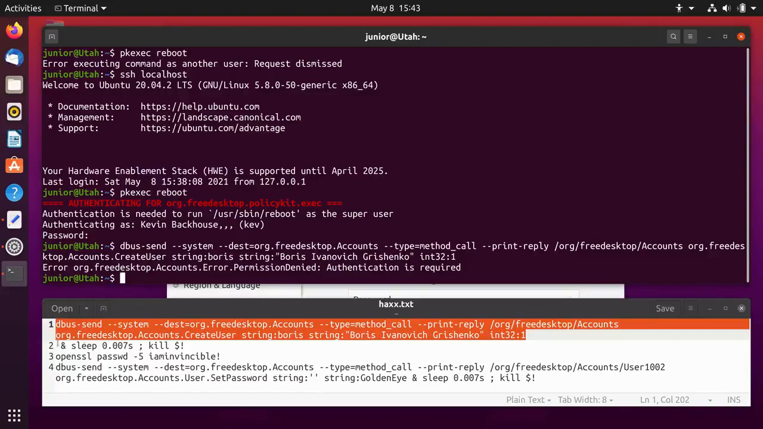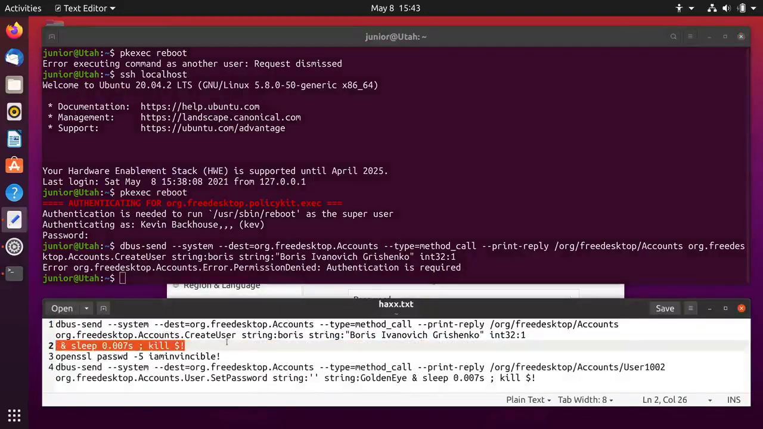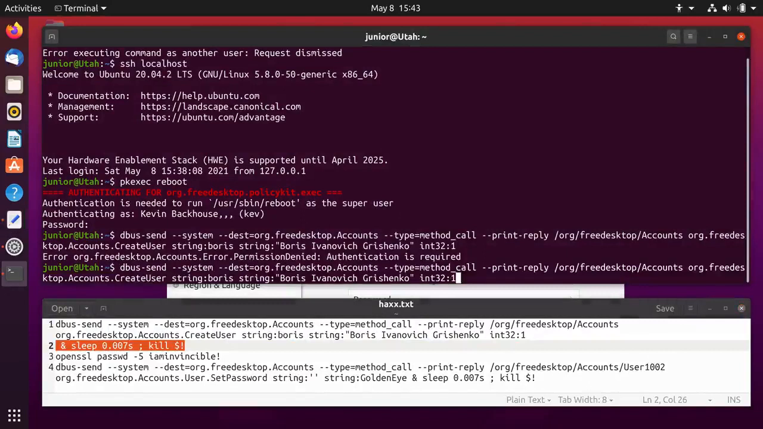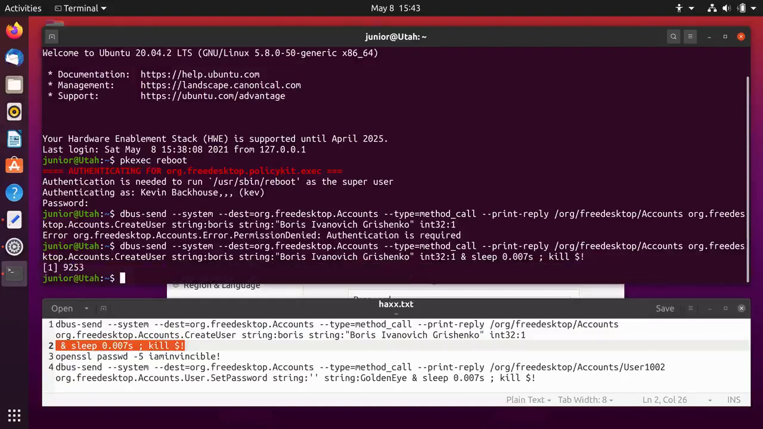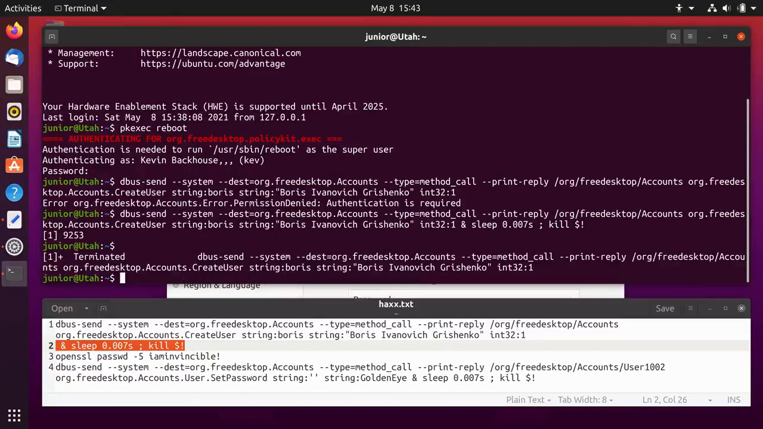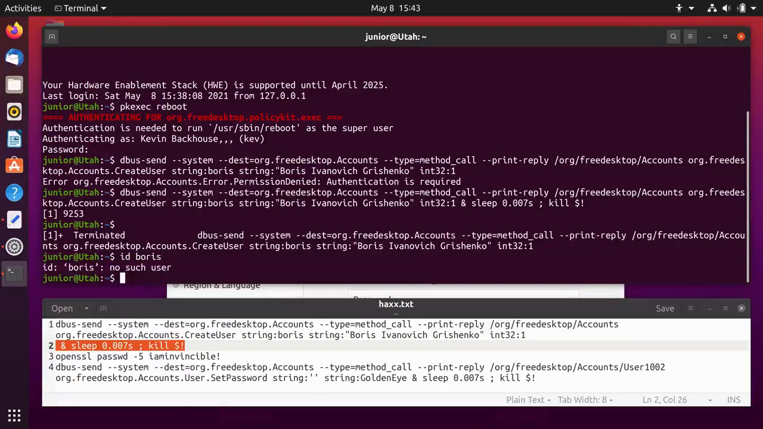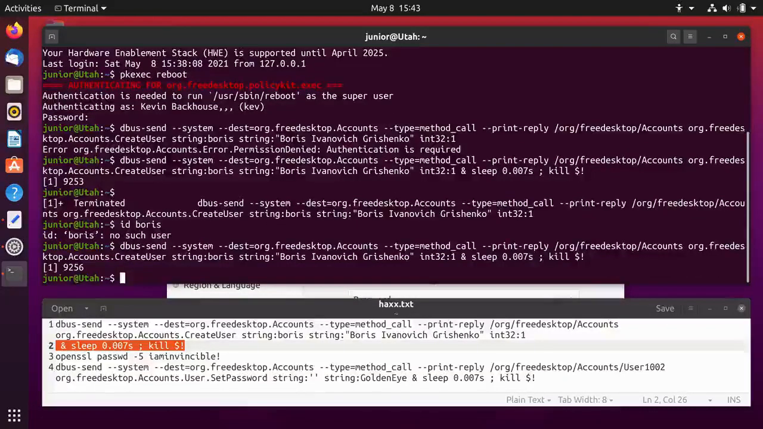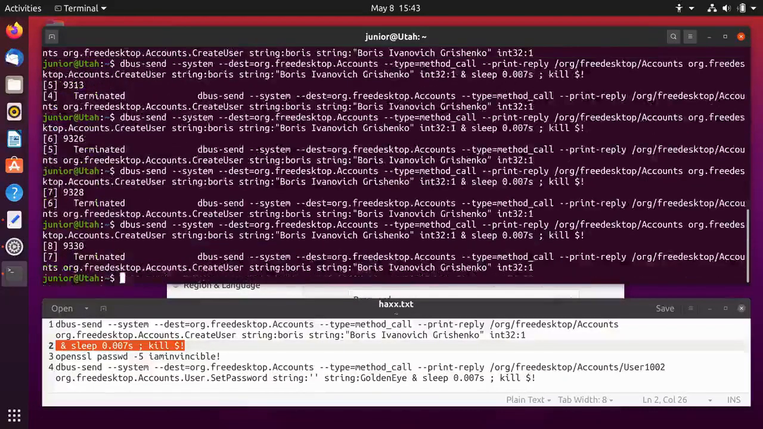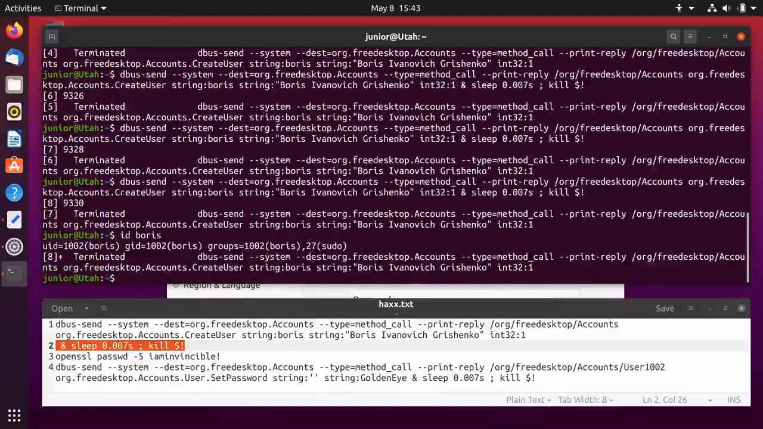The vulnerability is triggered by killing the dbus-send command before it's finished. I'm going to do that by tacking this bit on the end, which kills the command after 7 milliseconds. You might need to experiment a bit to find a delay that works well. Now let's see if the account was created already. No, not yet. It doesn't always work first time because the timing is a bit non-deterministic, but it usually succeeds after a few tries. Let's check again.